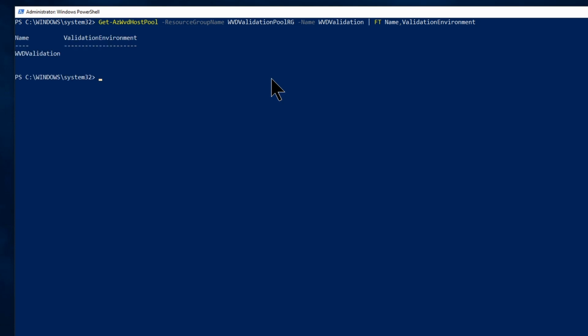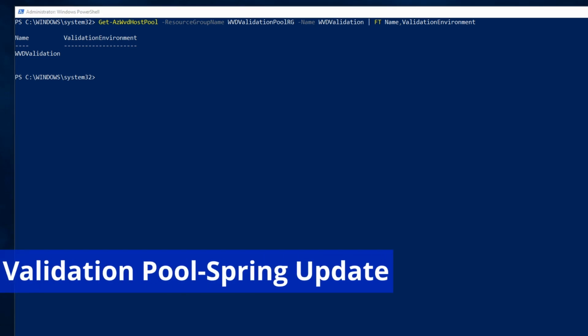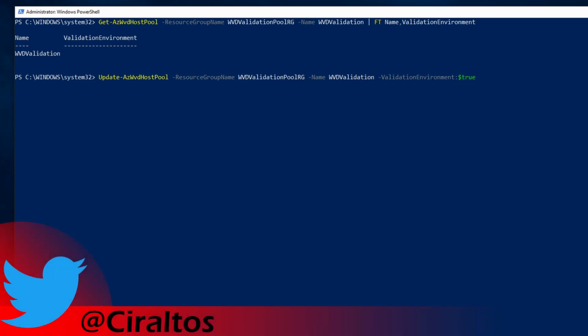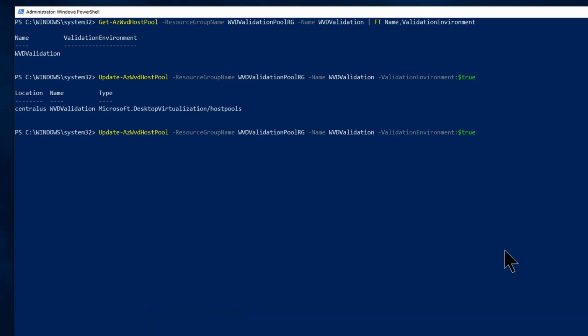Here you can see the name is WVD validation and nothing is set for the validation environment. To set that, I'm going to run the Update-AzWvdHostPool command. Here again, just targeting the resource group and the host pool name and setting the validation environment to true. Let's run that get command again. And here you can see nothing happens.